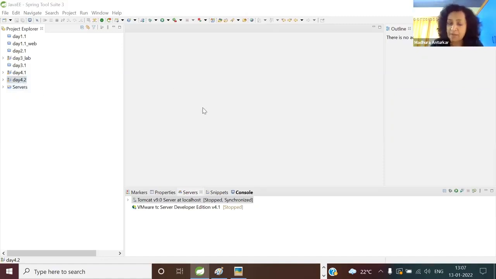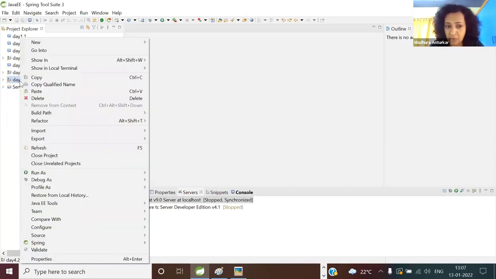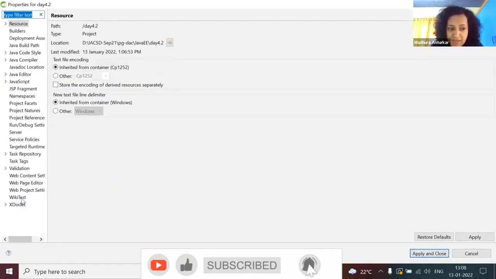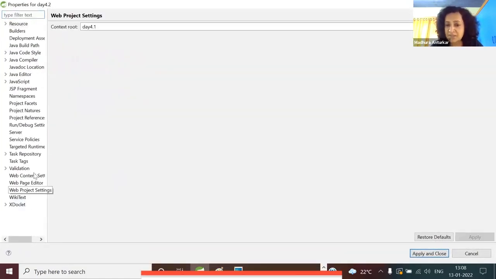Anytime you make a copy, first thing is you have to change the context path. How do you do that? Right click on day 4.2, properties, and here the third entry from the last, web project settings. Can you see when you copy, the context root doesn't change, so make it consistent.